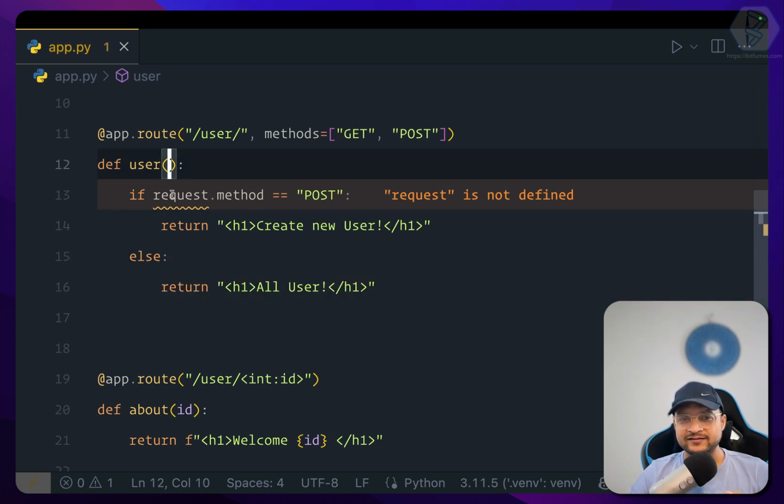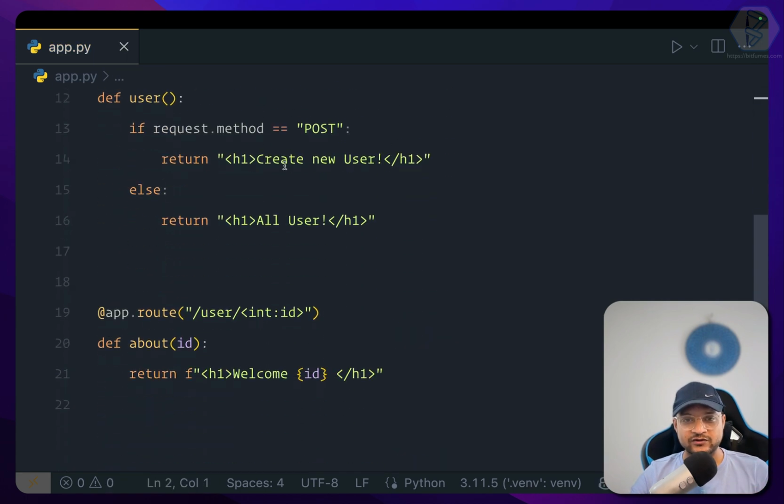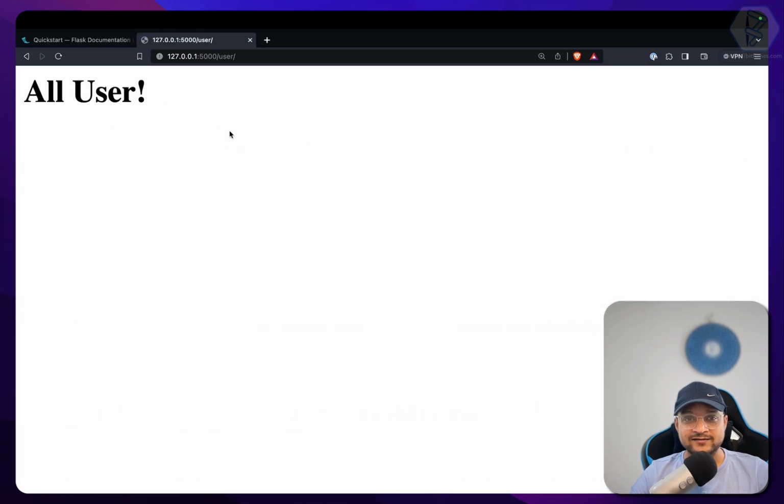So how do we get this request? We can get this request directly from Flask. So I say, hey Flask, give me the request, and here we go. Now if I go here and reload, it says all user, because it's a GET request.